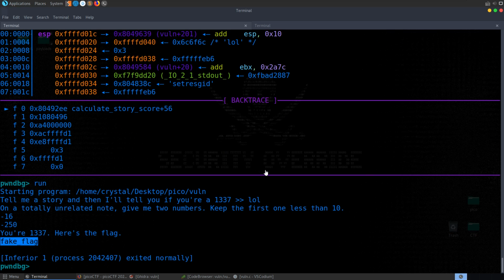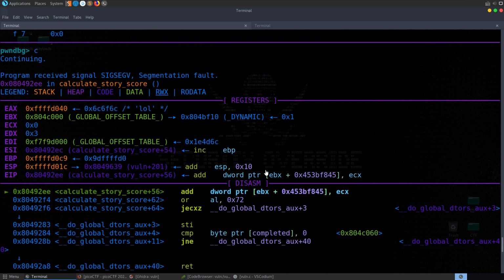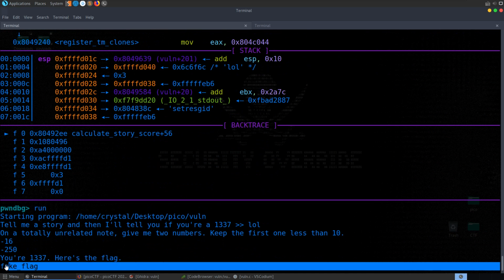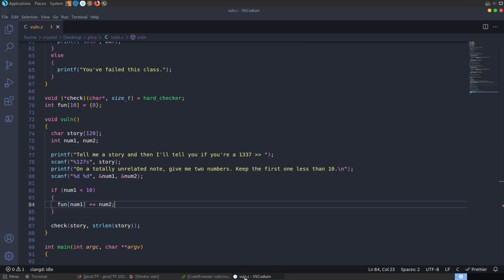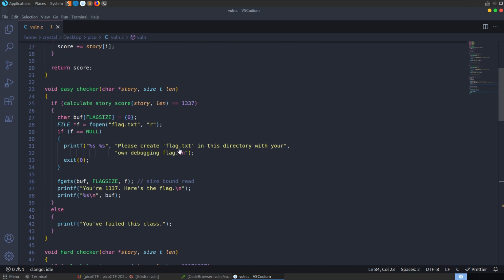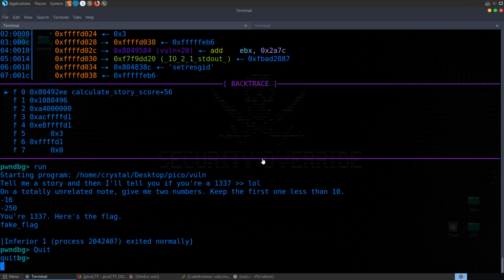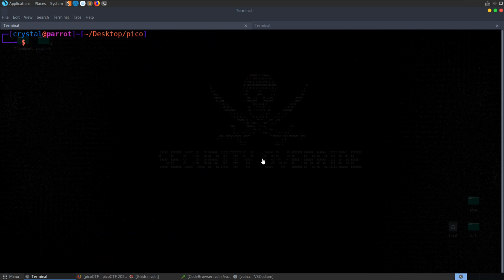But notice that it didn't actually break at the easy checker, so it hasn't replaced the function with what we were supposed to replace it with. Instead it's jumped directly to print the flag, so it's not even mattering this calculate story score. We're skipping right past that and going straight to printing the flag. So not really the intended solution, but at that point I got the flag and was happy enough with that.